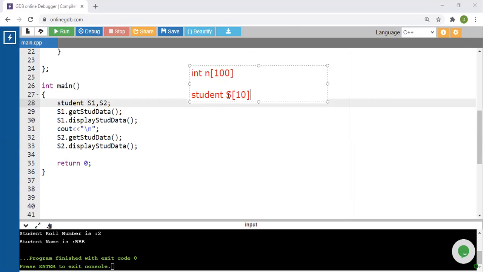So 10 students, and all the 10 students will have get data and display data. So this is how it will go. Now how to access them, we will see in the code. But the idea behind this: when you write like this, it is known as an array of objects. It is an array, and an array of objects. This is the concept.